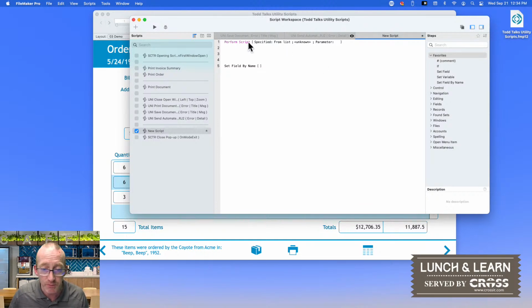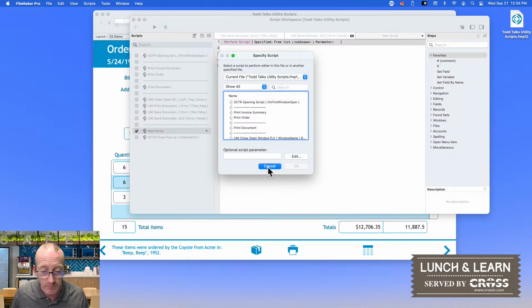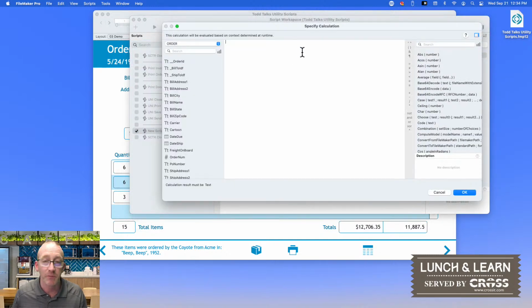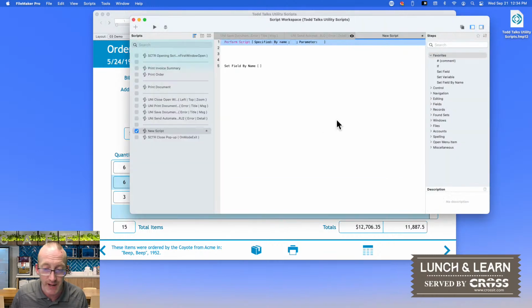The same thing here with perform script. Let's see, here we go. You can either do it from a list or by name. And so when you get in there, you're able to specify a calculation for the script that you want to run. So those are some other things that allow you to make things more dynamic, where you can actually pass the name of a script that you want to execute as a parameter when you get to your utility script, or you can pass a parameter that is the field name for the value that you want to set based on the context that you're coming from.